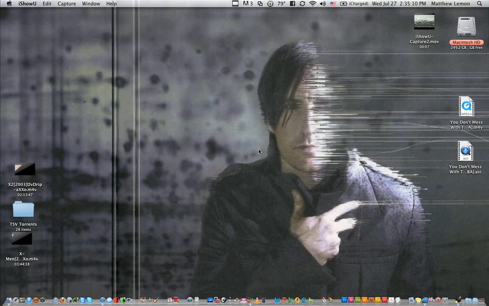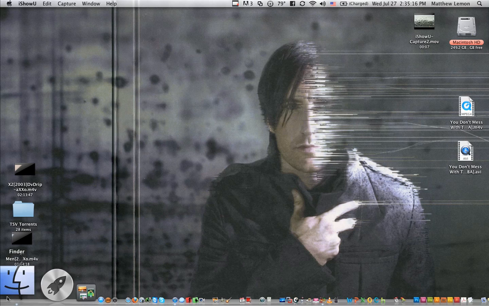I'm going to be showing you what's in my dock today. I'm running OS Lion, so let's get started, alright? Finder, obviously you should know what Finder does, kind of like your root application for your computer.